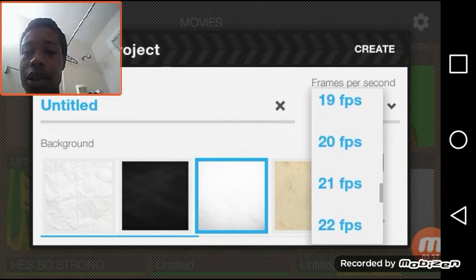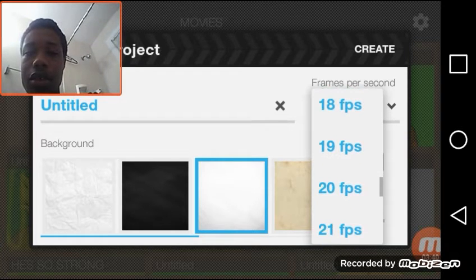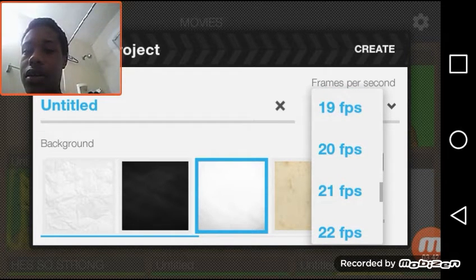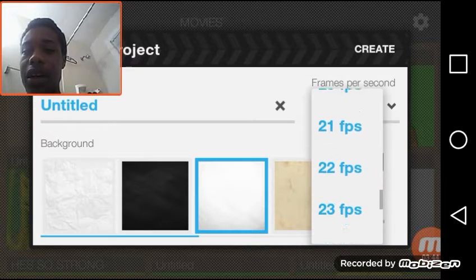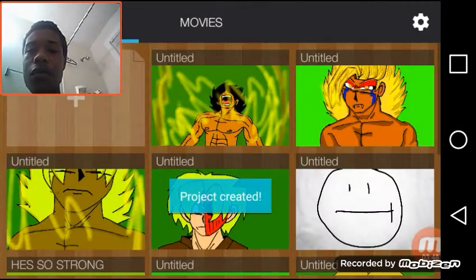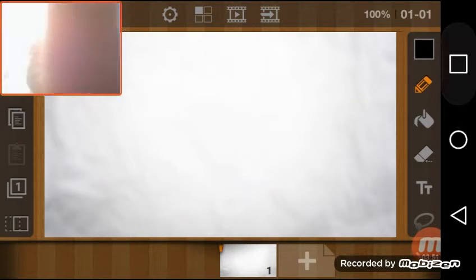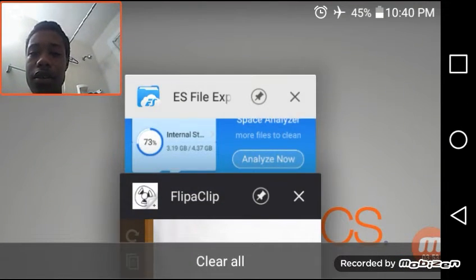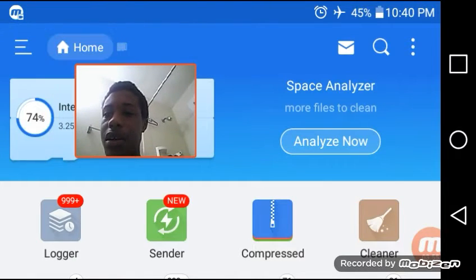So I'm gonna go ahead and choose a certain amount of FPS. To do the lip sync, I recommend setting the FPS around 25. I was gonna do 24, but I was watching this other video and I took a screenshot, guys, of the picture. This is my internal storage right now.